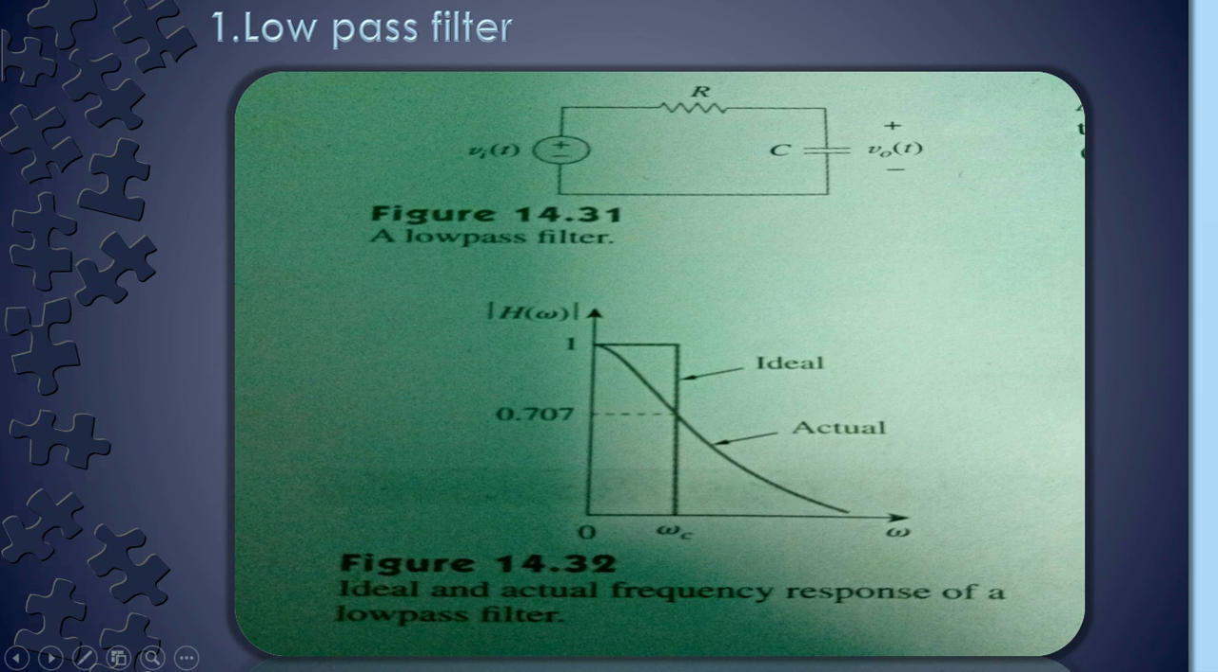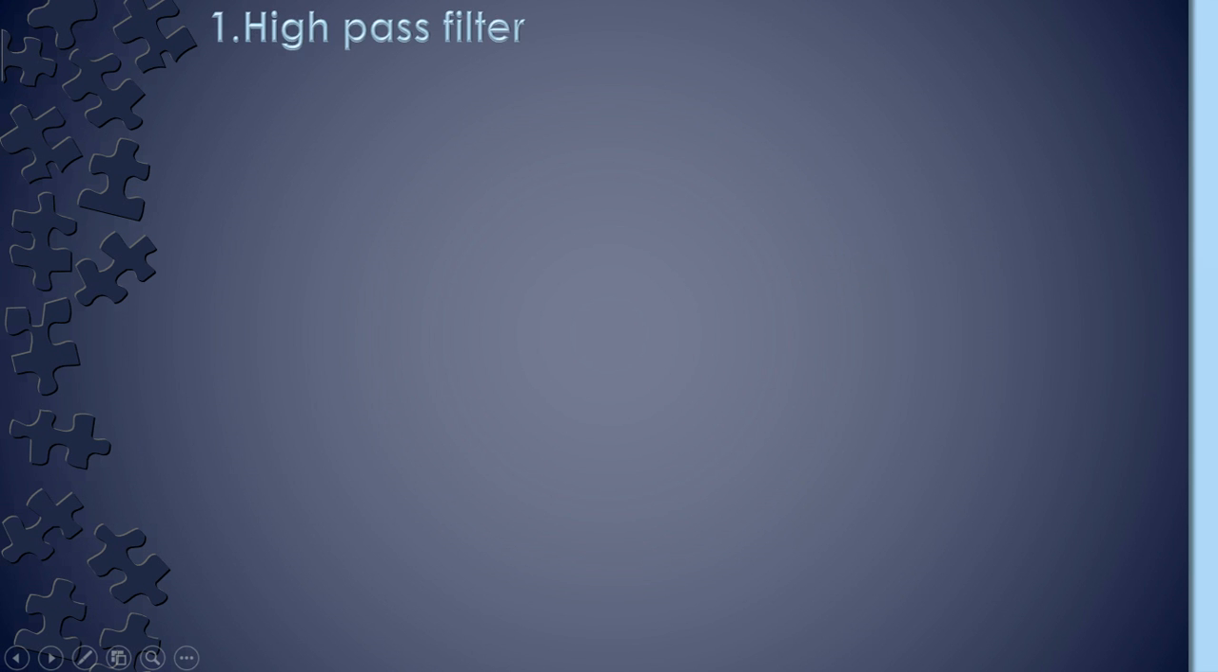First of all, the low pass filter. You can see this is our input, this is R and C. If we collect the output from the capacitance, then it is a low pass filter, and its graph is like that. You can see it passes only this range in the ideal case, and in the actual case it is falling like that, meaning it passes the low frequency range. Here you can see this is frequency and this is H(w), V out by V in.